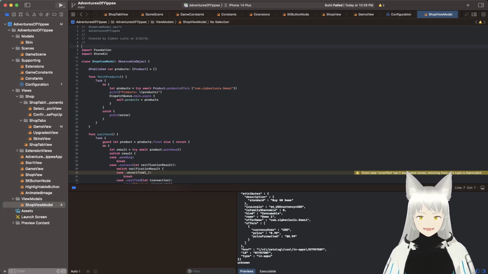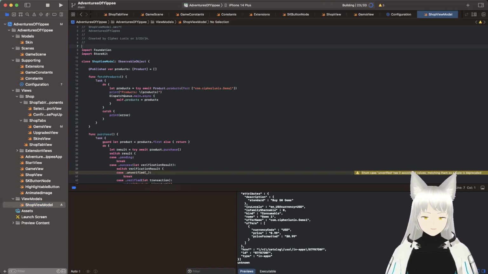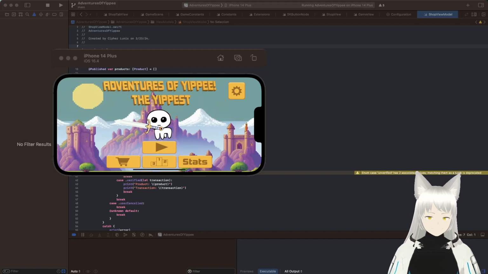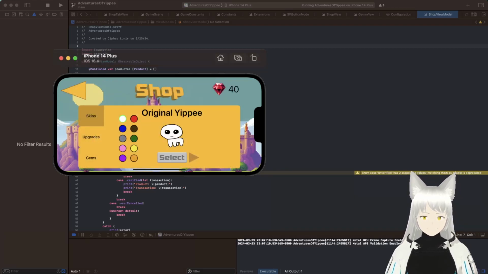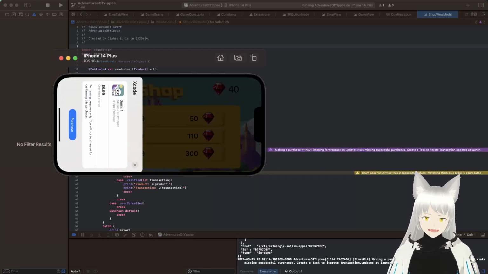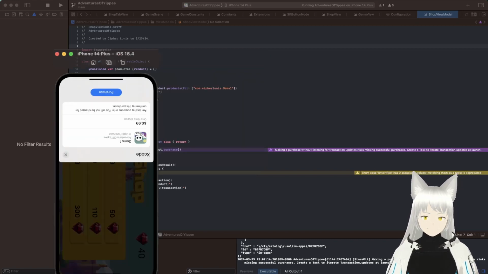So, if I run this on my handy dandy iPhone 14 Plus simulator, what are we gonna find? Perhaps a crash log, perhaps some different behavior. Let's see. Oh yeah, I need to get my simulator tracking. Let's take a gander. So, yes, here we go. If I go to the shop and I go to our gems and I click this. Oh, yeah, it's working now. Oh, how about that? That's nice.